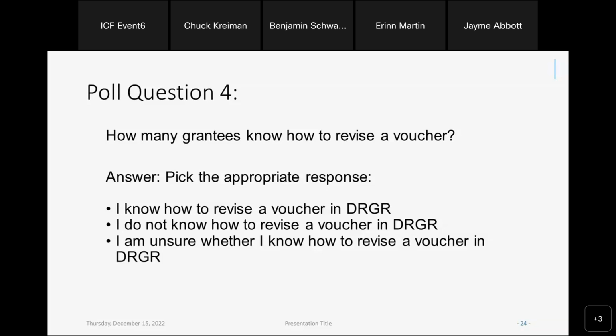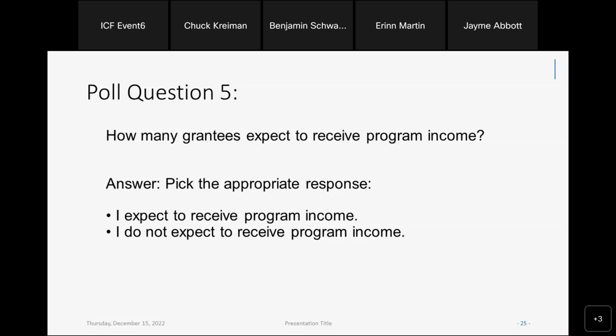A few more seconds. Okay. 9% know how to revise a voucher. 42% do not know how to revise a voucher. And 5% is unsure whether or not they know how to revise a voucher in DRGR. Next screen.